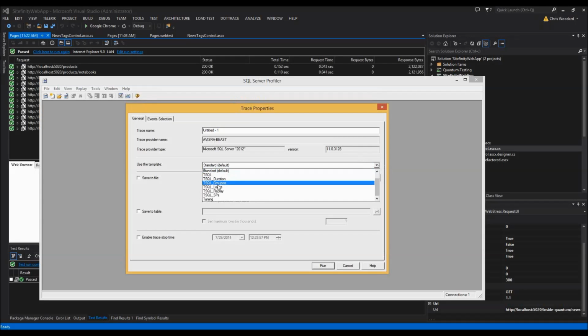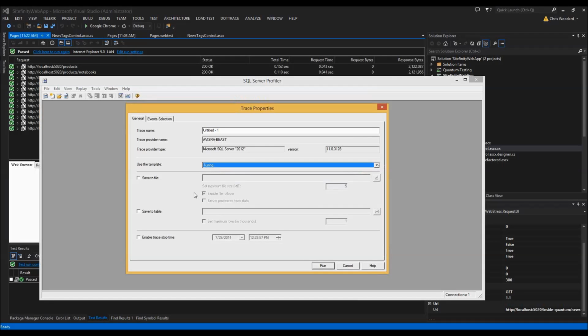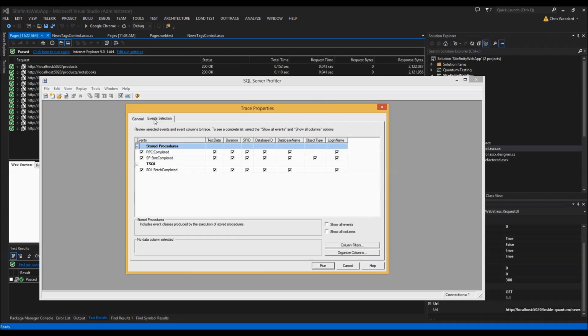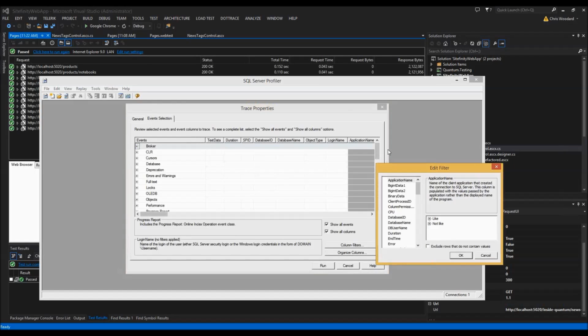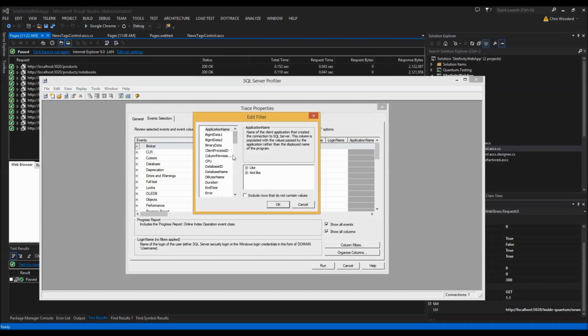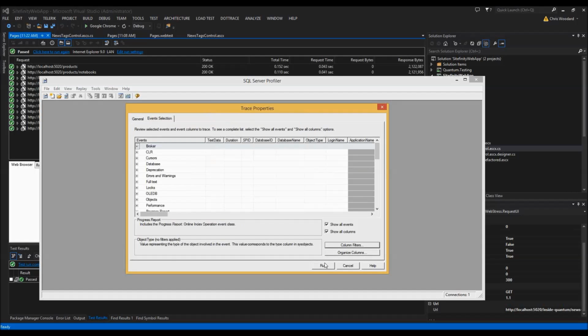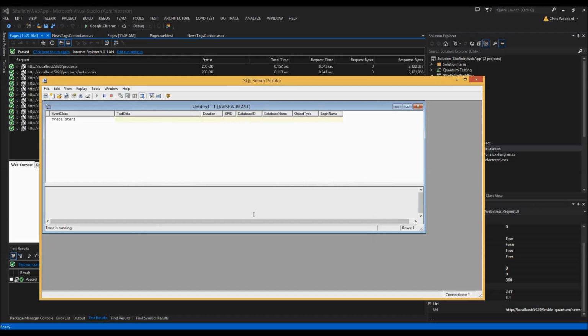Okay, and we're going to go ahead and actually use the tuning template. And then we'll come over to event selection. This is where we're going to actually set up a filter on our database name. So we'll come into column filters. And we should have database name here. And our database is just named Quantum. All right, so we'll go ahead and run this.